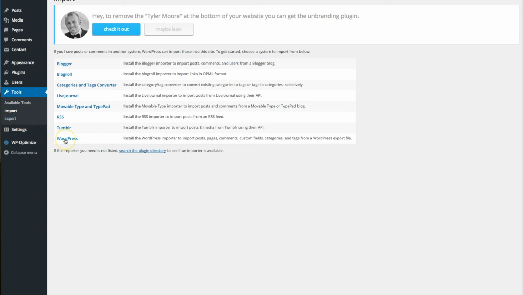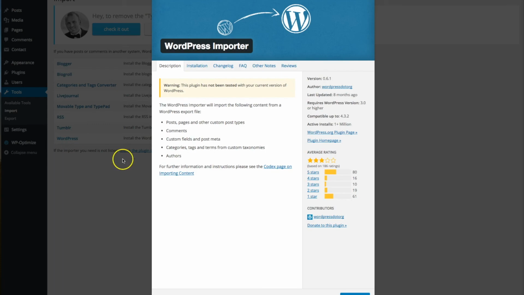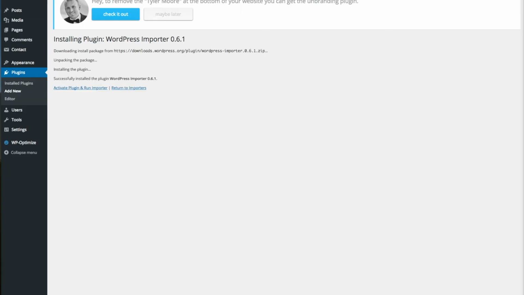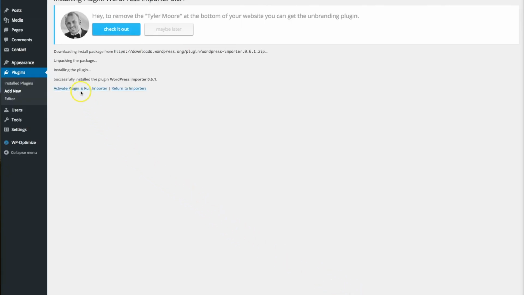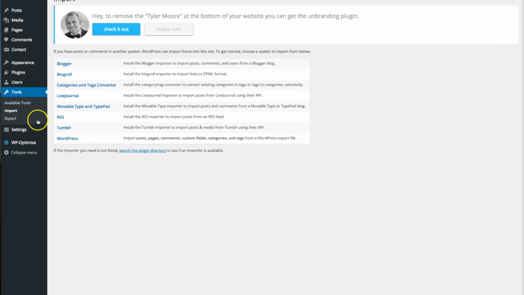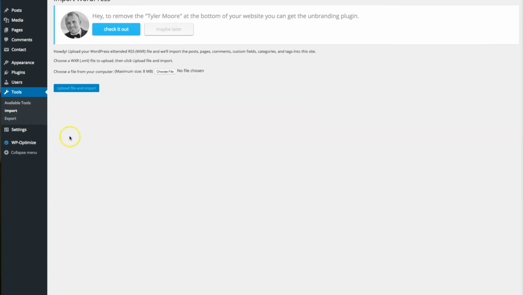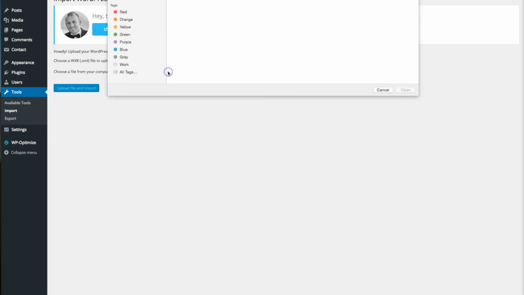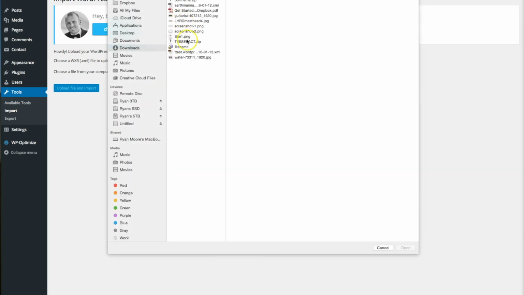Now we can import it back into the site by pressing WordPress, and it's going to tell us to install this importer. I'm going to install it right now, and activate the plugin importer. Now it's going to ask, do you want to choose a file? Because I installed this just now, it takes me right back to this area where I could choose that XML file that I downloaded, and I could upload that file.